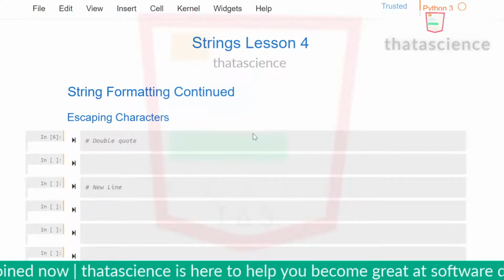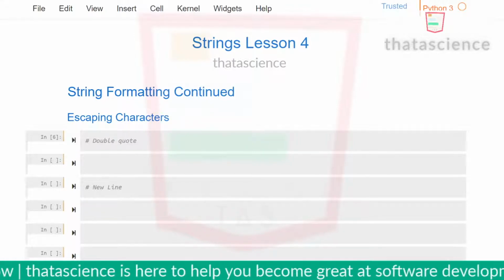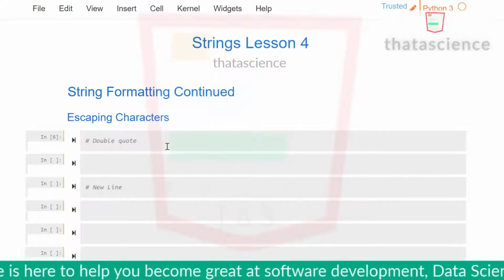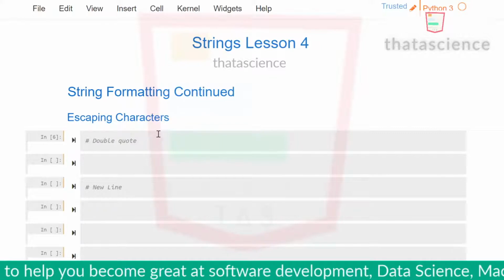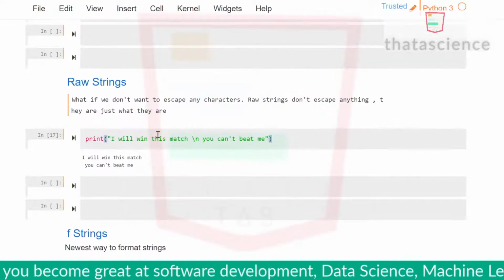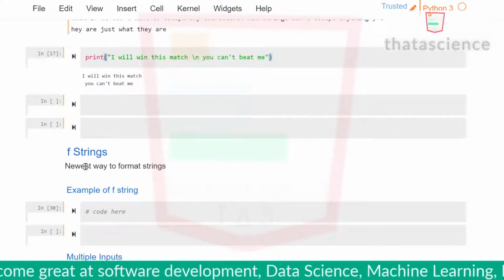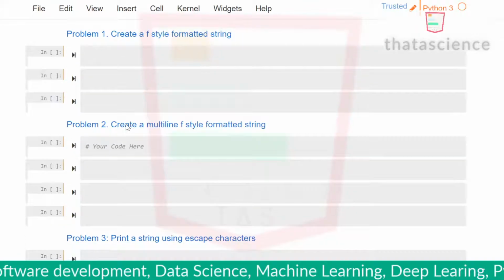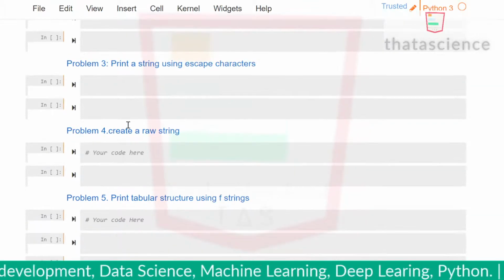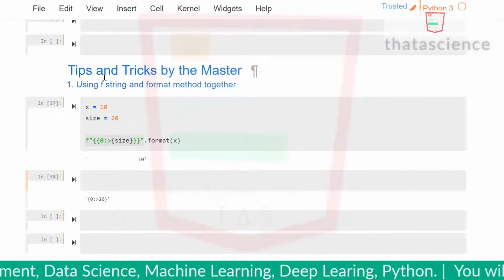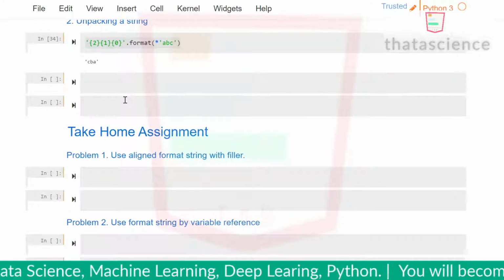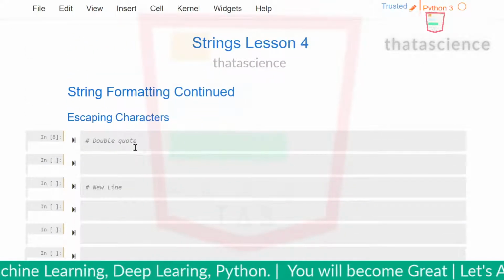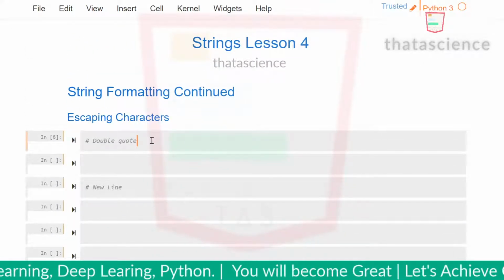Okay, so let's get started with strings lesson 4, data science, and we will be discussing escaping characters, raw strings, F strings with various formats. We will do some problems and then we will have tips and tricks by the masters and then the take home assignment. So let's get started with the string formatting.